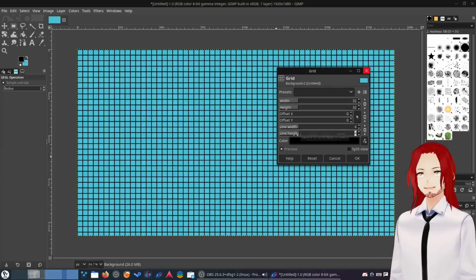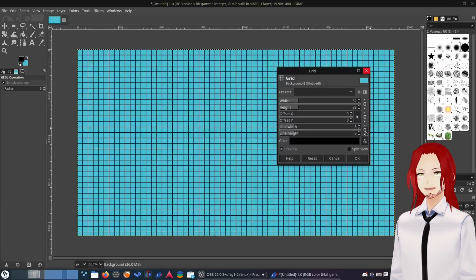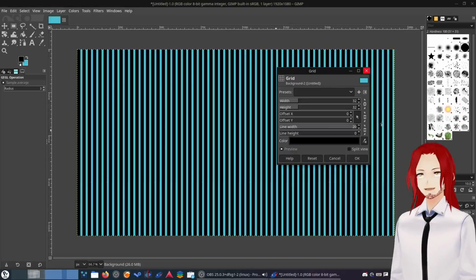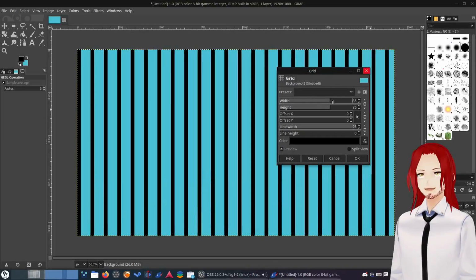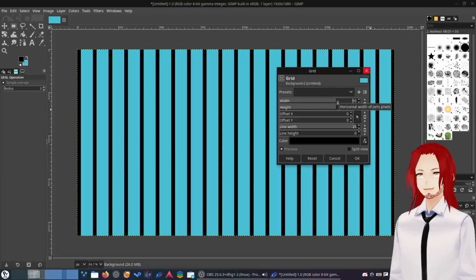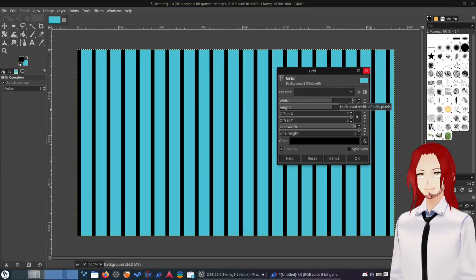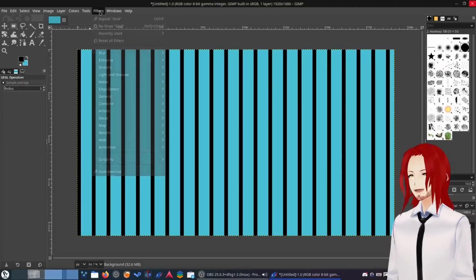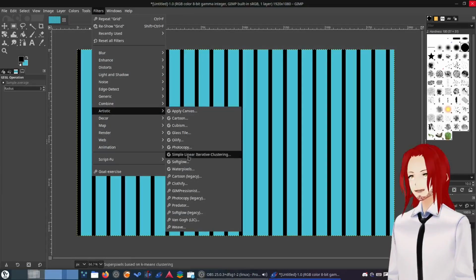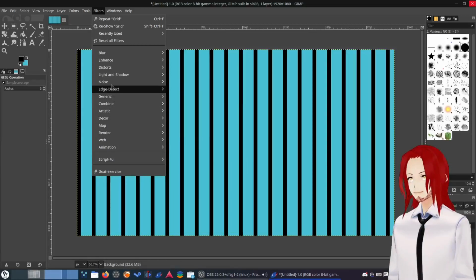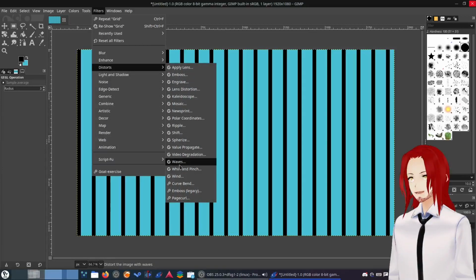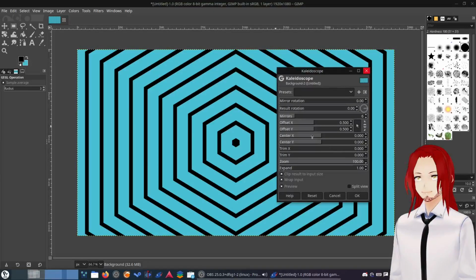Now with the grid, I'm going to get rid of the vertical lines by unlinking the line height and width, making the line height nothing and the line width all the way. Then I'm going to adjust the size so I find a distance between them that I like, which is going to be that. That's good. Now I'm going to go to filters, render, and then distort, and I'm looking for kaleidoscope.